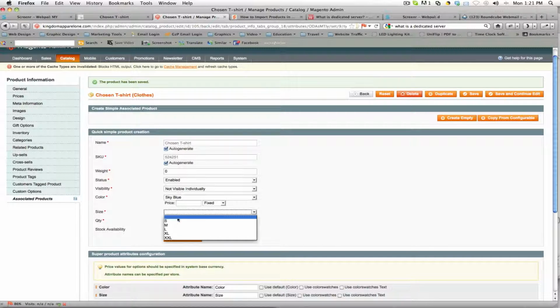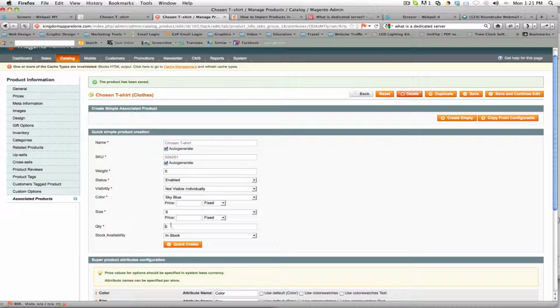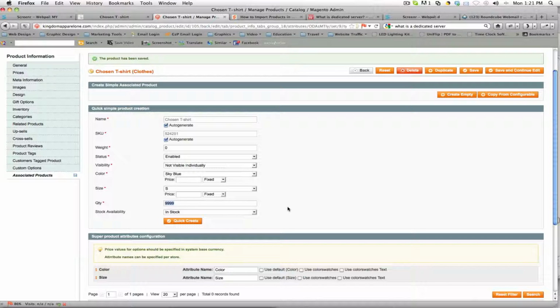So next, we're going to go to the size. We're going to start with small, and the quantity, I'm going to put 99.99. You can put whatever number you want in there. If you have a limited quantity, and you say you have 100 T-shirts, put 100, put 99, whatever quantity you have. I'm just putting 99.99, so it never really runs out. Then you got the stock availability. You want to have that set to in stock, obviously. And then you're just going to click Quick Create.